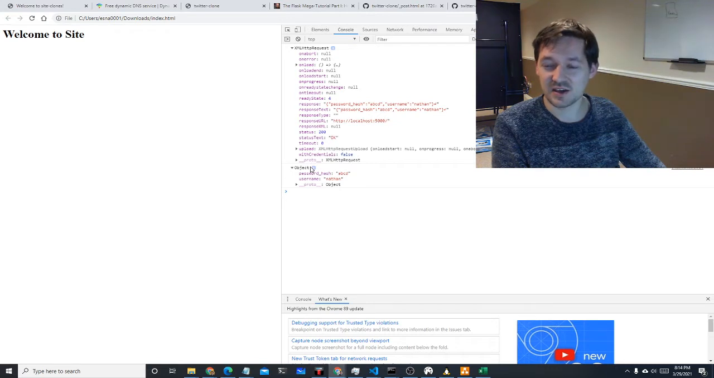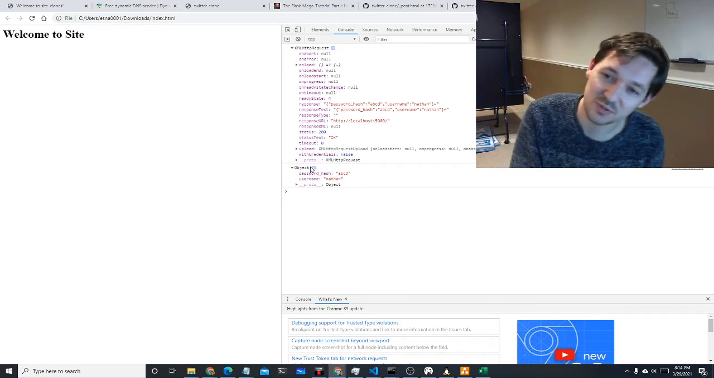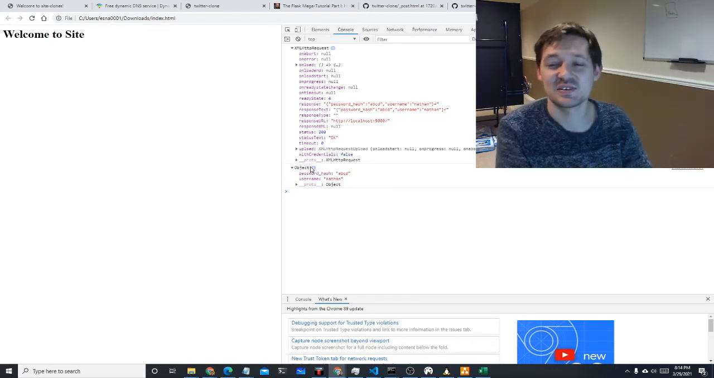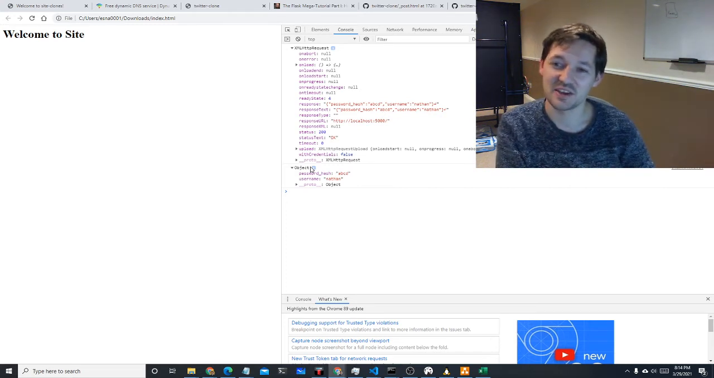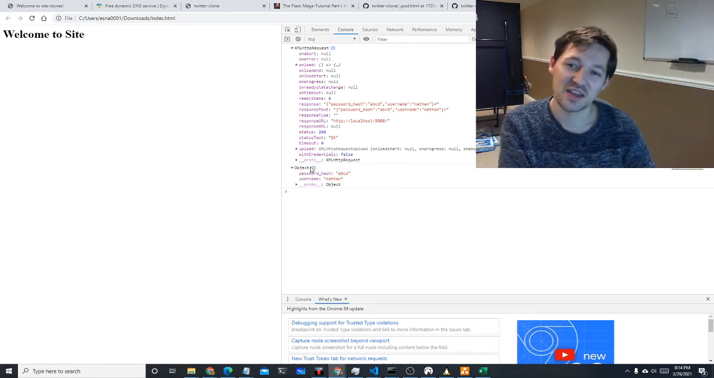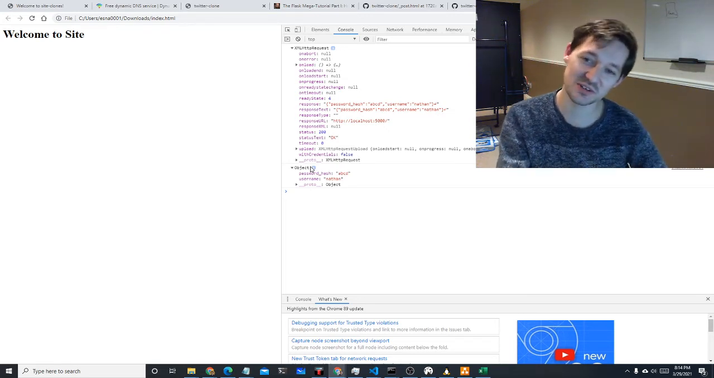If you like Vue, you're probably used to Axios. I hope I pronounced that right. There's also fetch. People like to use fetch, but this also works.